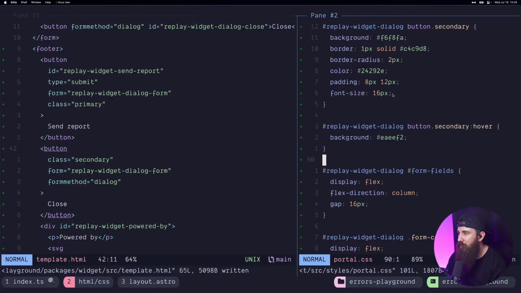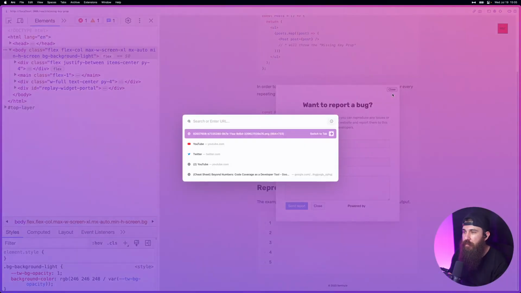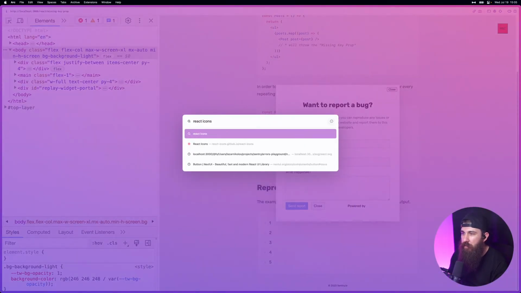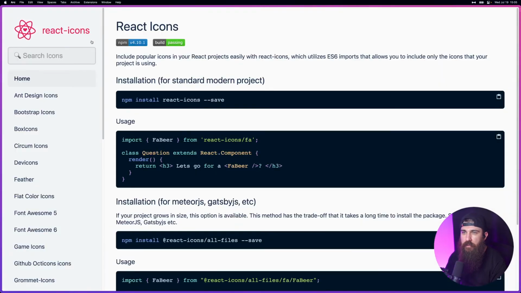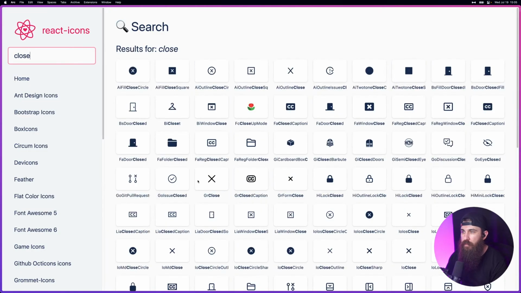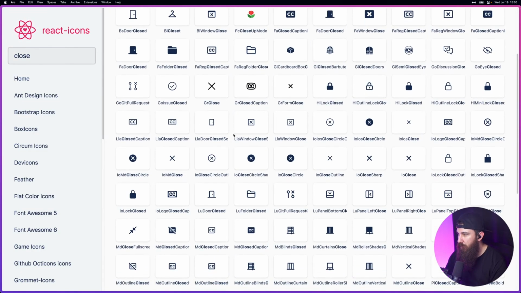Now let's also figure out the close button. We should probably use like, you know, like an SVG for it. So I'm gonna go to React icons, search for a close.